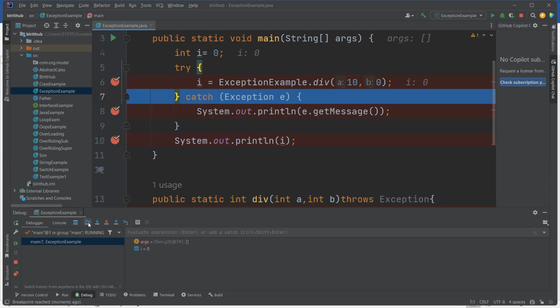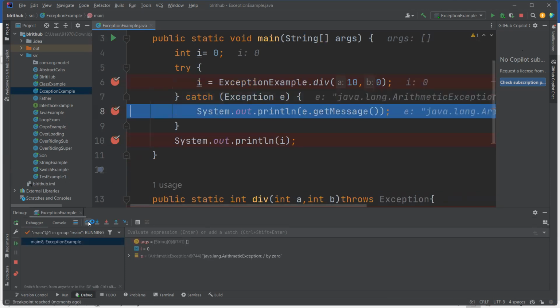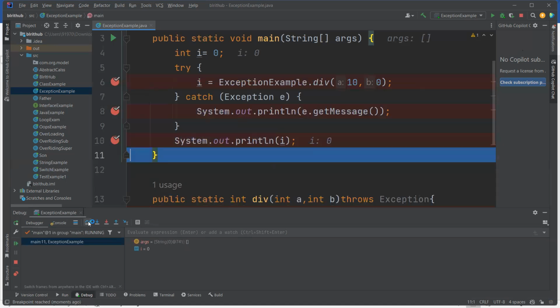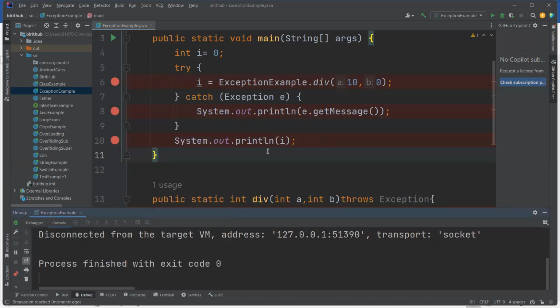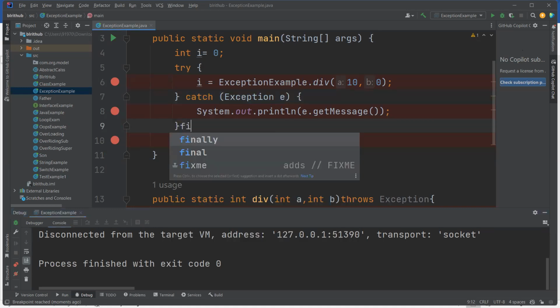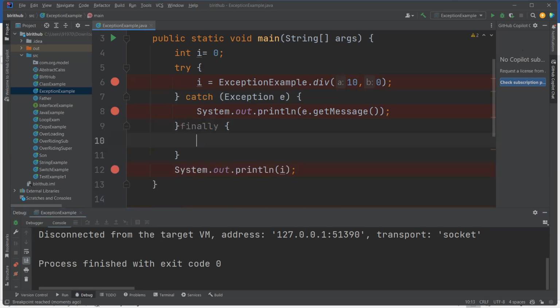Now run catch. Now inside catch we go. See, catch, then it's printing the message, and finally i equal to 0 is printed. That means whenever an exception is coming, only at that time will the catch block execute. Now finally. The finally block is always executable.